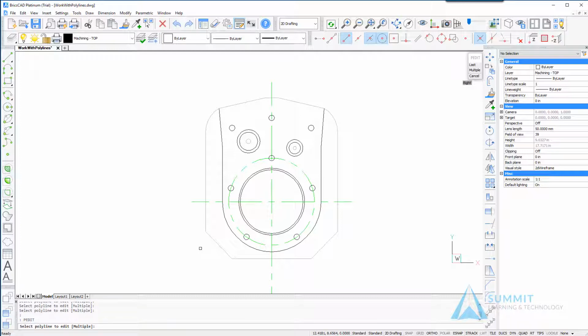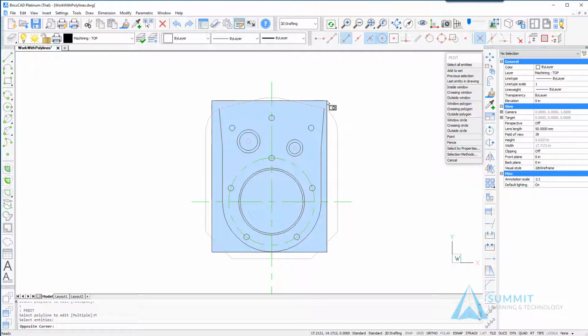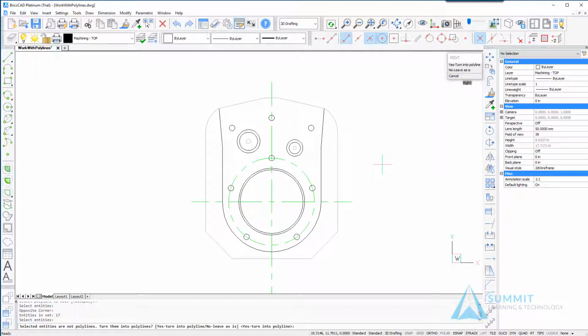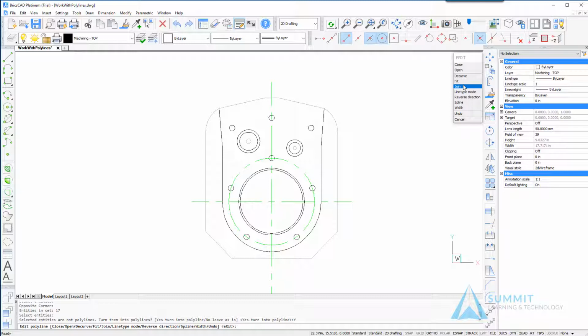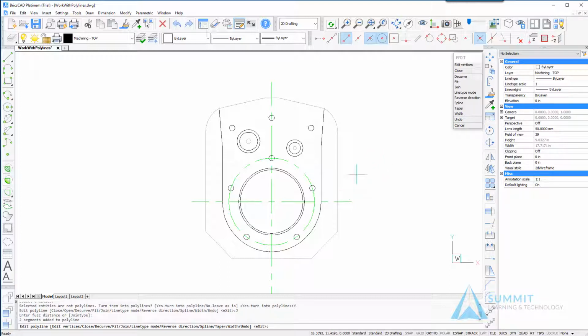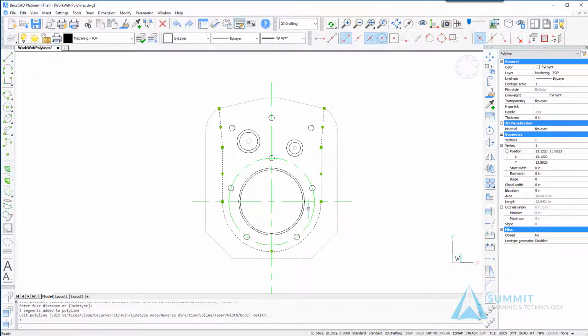So next we'll enter PEDIT and select the polyline. So starting the PEDIT command, then choosing multiple on the prompt menu, and then we'll use an implied window to select the geometry as shown. It will filter out those items that are not connected and asks if we want to turn it into a polyline, selecting yes, and then the join option and pressing enter for the fuzz distance. Here we can see 2 segments have been added to the polyline.